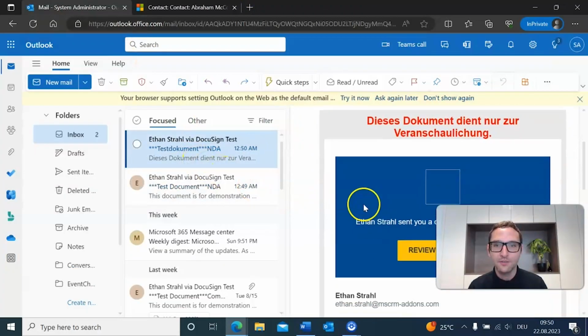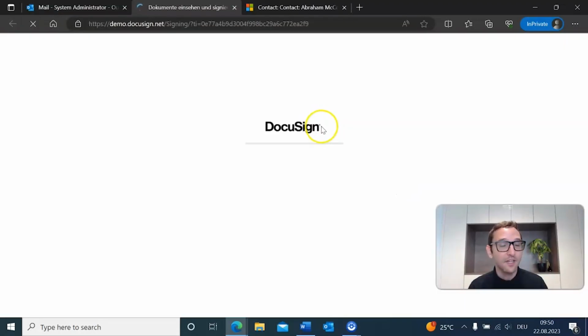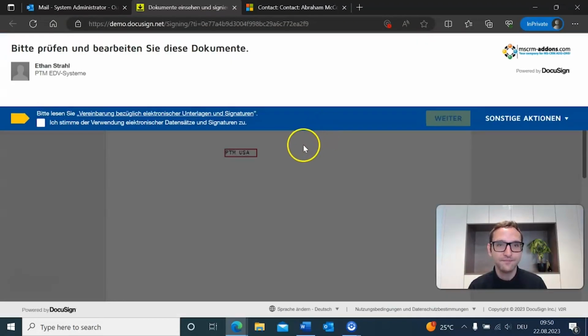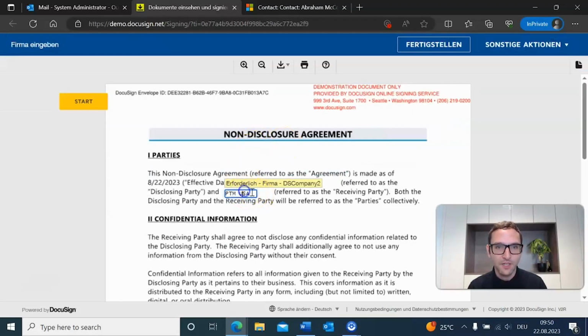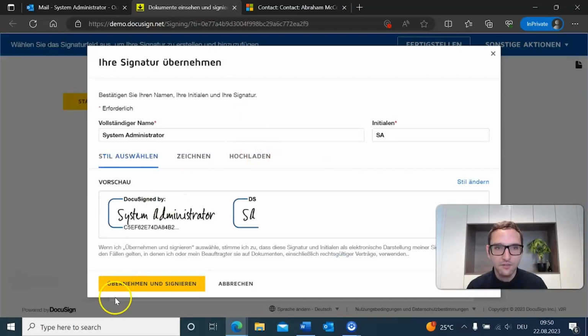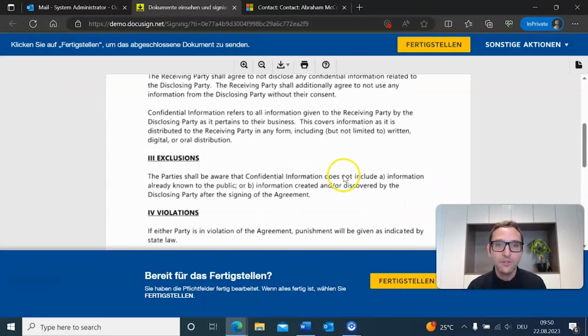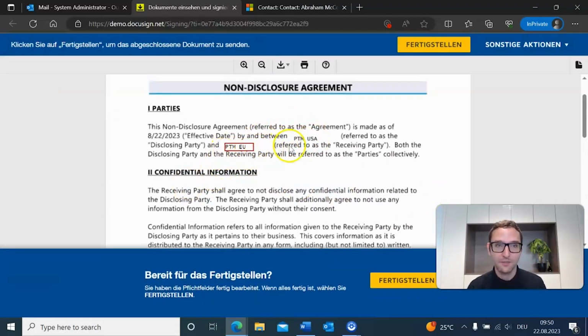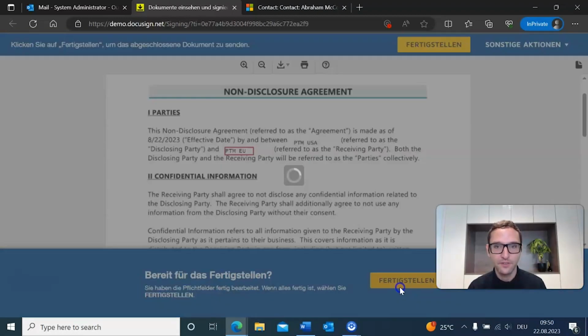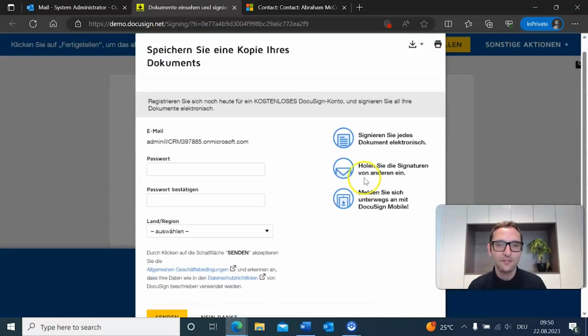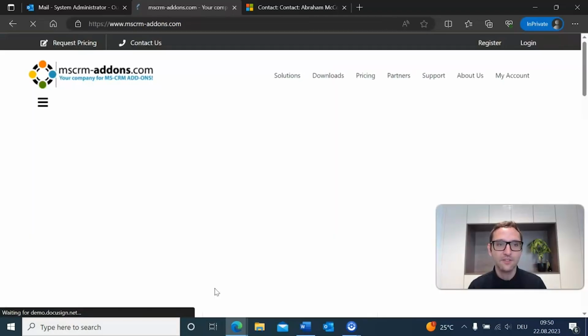Now we need to sign as the other recipient. And we'll say PTMU, and then we'll sign here. And of course, you will notice that these are the fields that we had inserted in the document. Our signer fields and our company fields. Then we can just hit finish. Thanks.